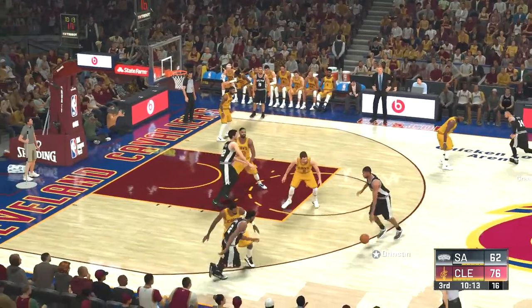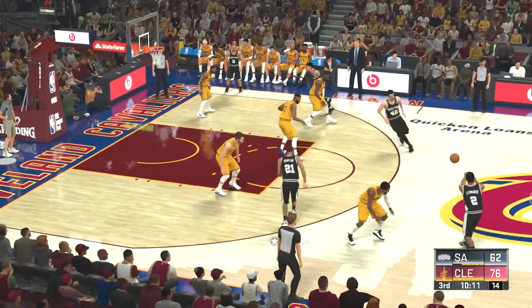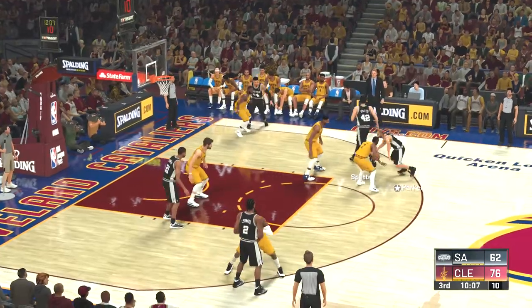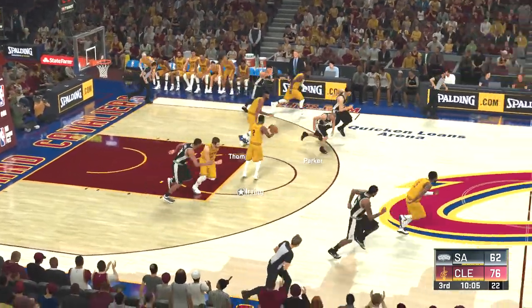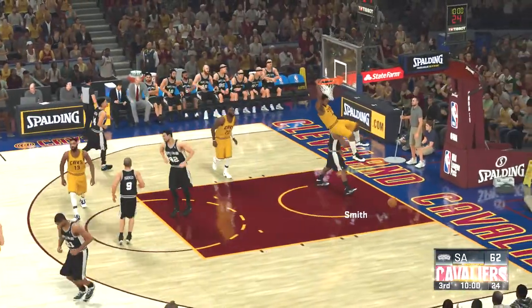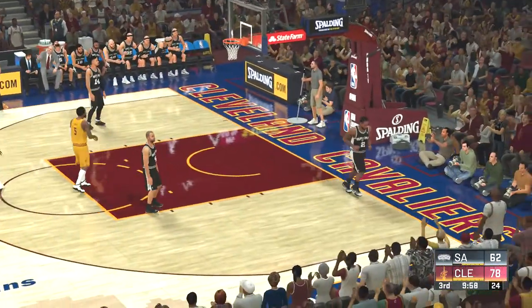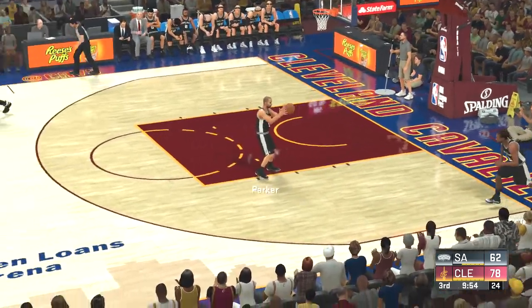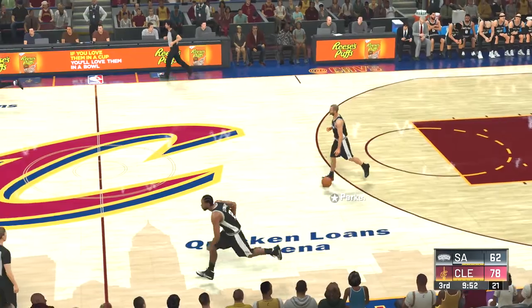Green passes to Duncan. He kicks to Leonard. Irving against Parker. Stolen by Thompson. Oh, and here comes Smith all alone. And then Smith with the dunk. Well, it's fun watching Irving share the ball. I mean, when he concentrates on running the offense, this team is really dangerous.